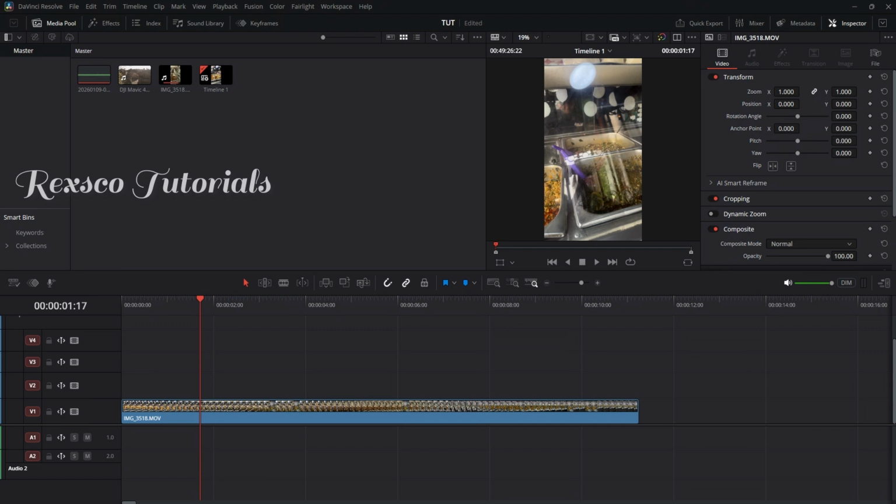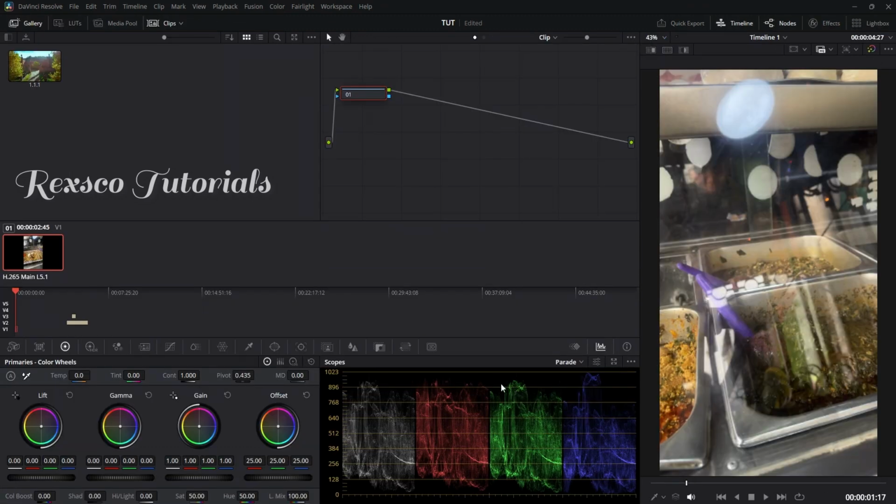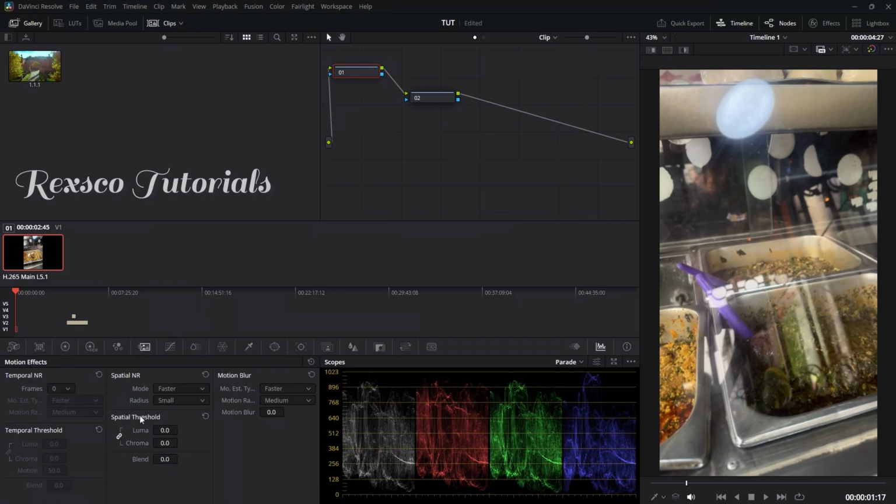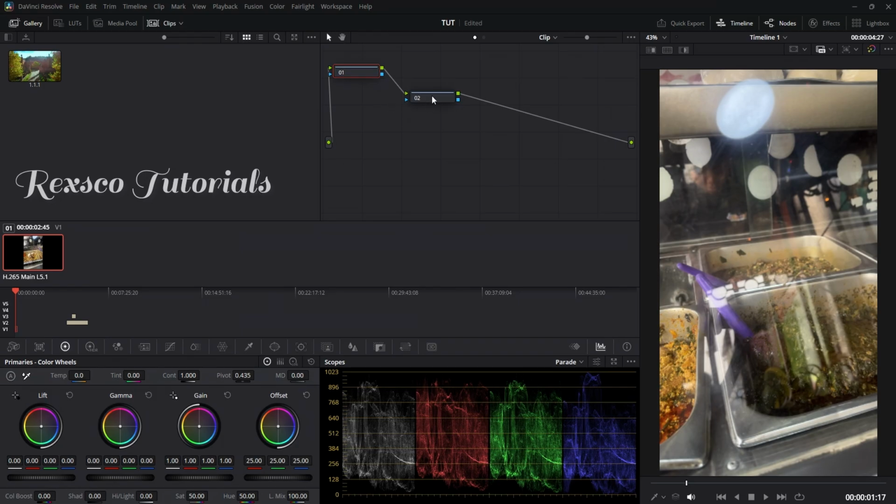So let's go to the color page, or you press Shift 6. Come to the color page. So here you get your node. So I'll be putting in another node, Alt S. So this node is practically for our noise reduction. This is the last thing we'll do, our noise reduction. So we'll start off from here.